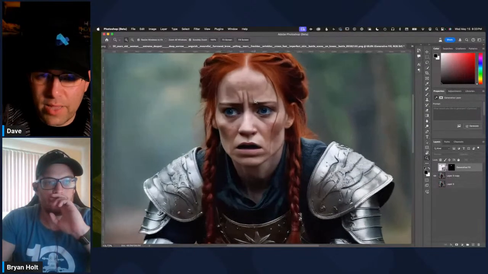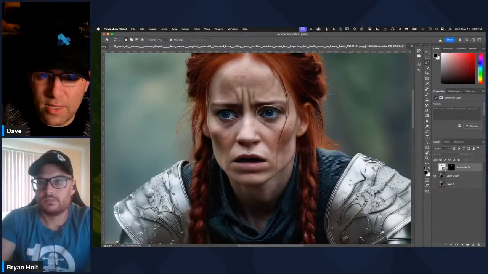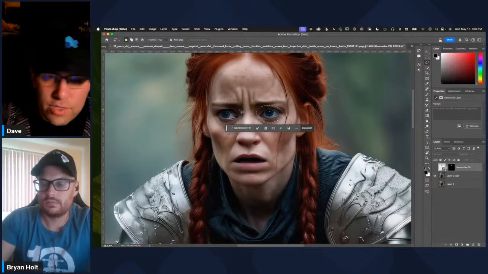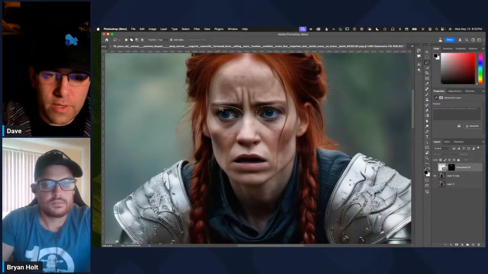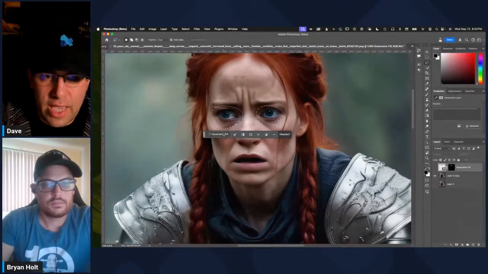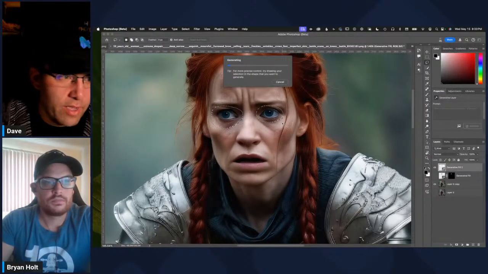I'm curious. Okay, let me see if I just select like the eyes. So click there. And then if you're trying to, in Photoshop, add to your selection, you hit Shift and then click, and you'll be able to add to that. And now I'll just hit generate.